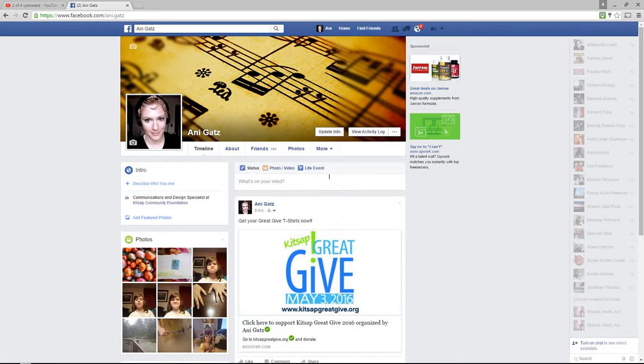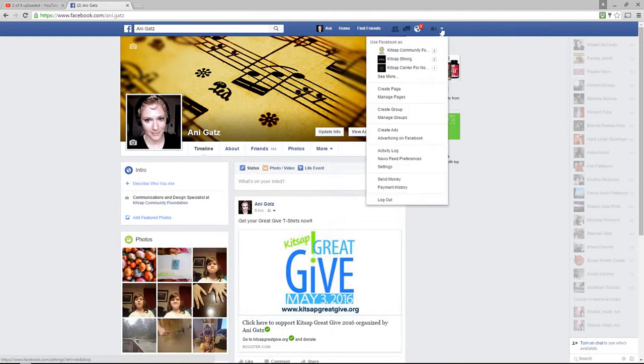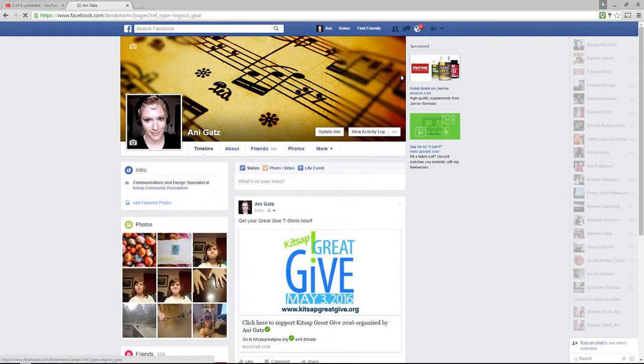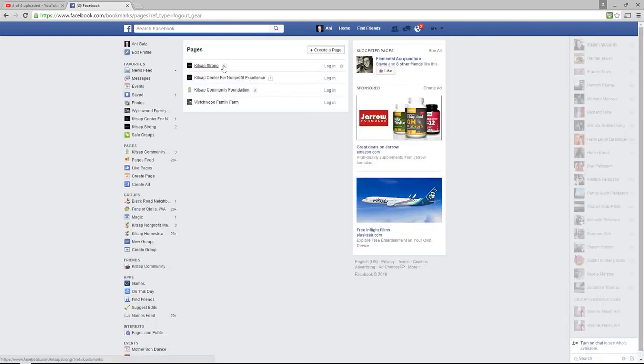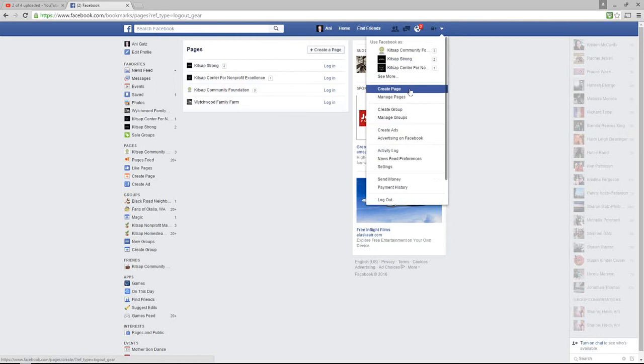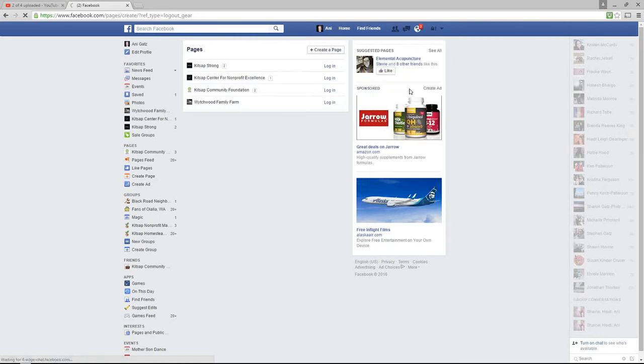Okay, so now I'm going to just set up a nonprofit page for you and walk you through it. So say I want to set up a new page. I go right up here to this little arrow on the upper right hand corner, and I can do two things. I can either click see more, which will take me here, and these are the pages that I manage, and I can create a new one, or I can just create a new page right there.